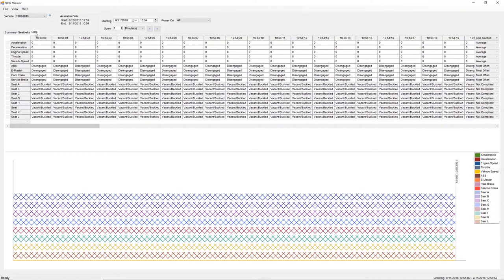Let's go to the data tab and get a better idea of what happened. Here we can see all the second by second data. Notice how the park brake and service brake are both disengaged, but the engine speed is zero and the vehicle speed is zero. While it's possible that they left their seats belted and left the truck's park brake off when they turned the truck off, it's more likely the vehicle's being maintained and some things were disconnected from the VDR.